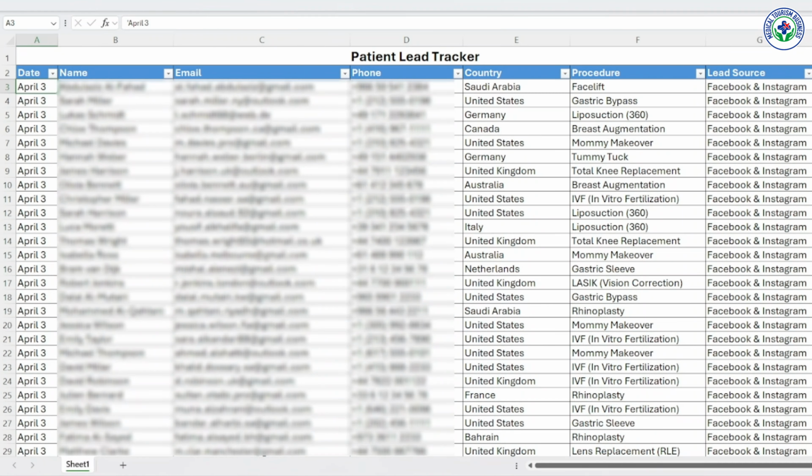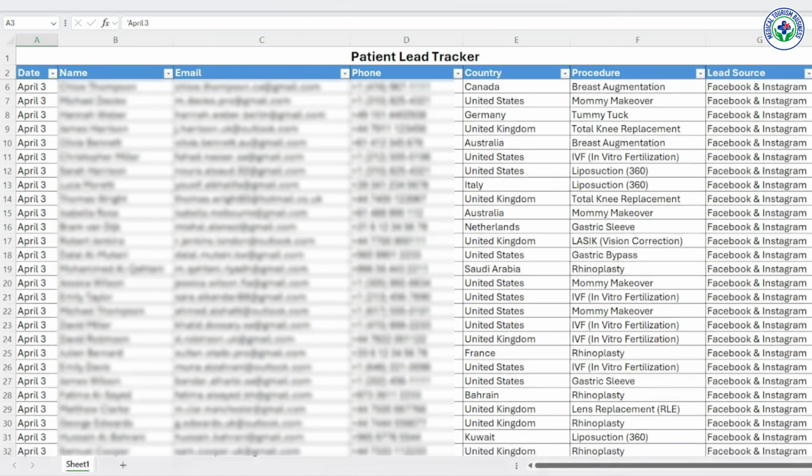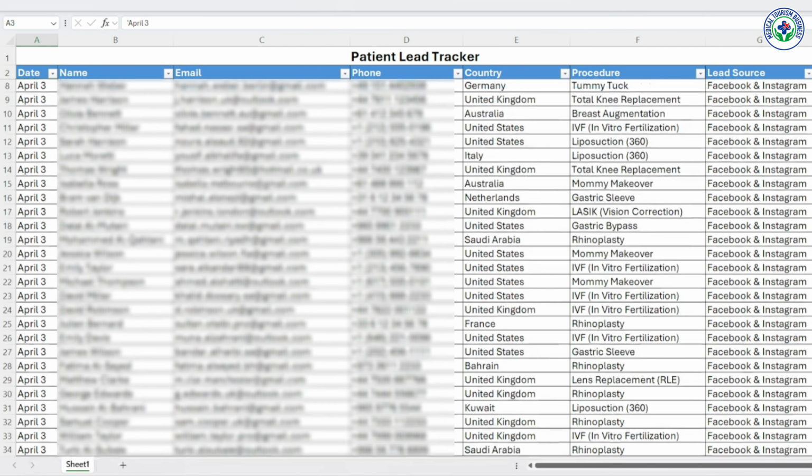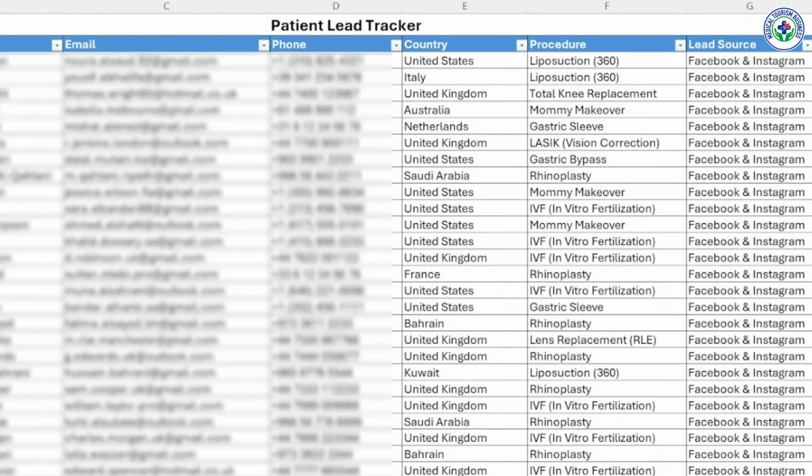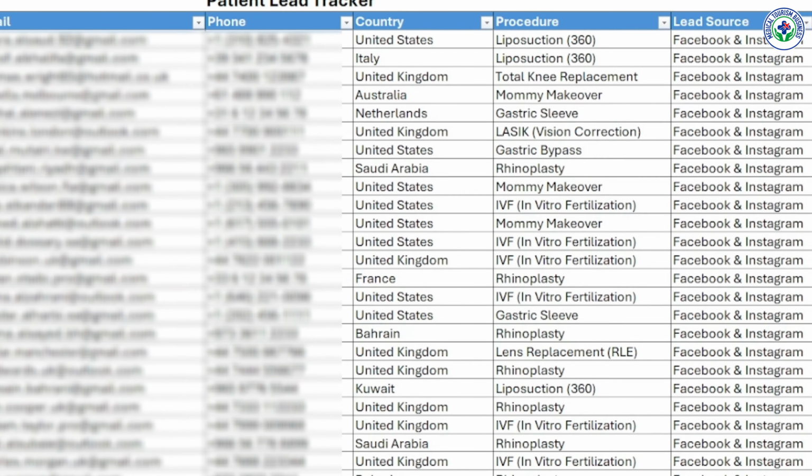Here's a tracking sheet of patient leads we generated in a day through Facebook and Instagram for one of our clients. Each row is a new inquiry. I've blurred out sensitive details, but this gives you an idea of basic information you need to collect. This client has us targeting multiple procedures across different markets to attract patients to their destination.